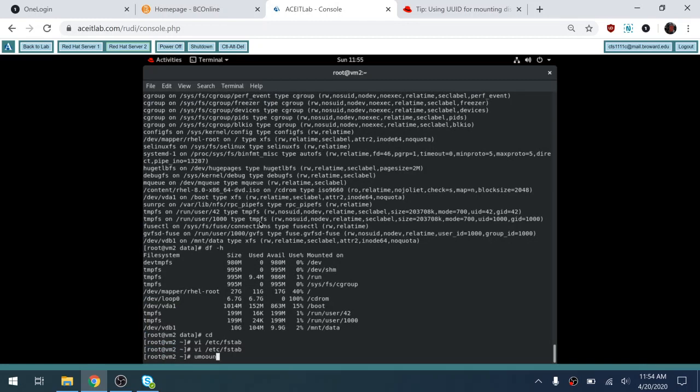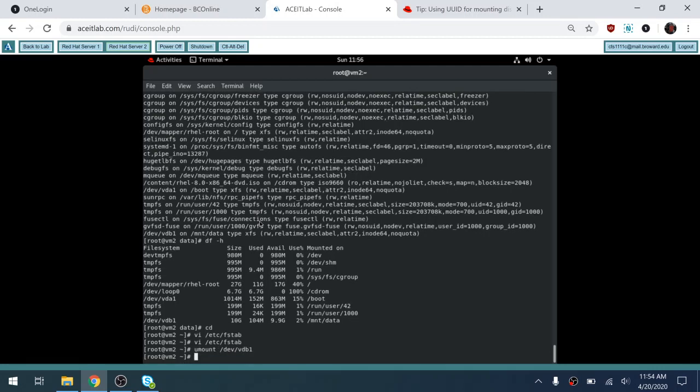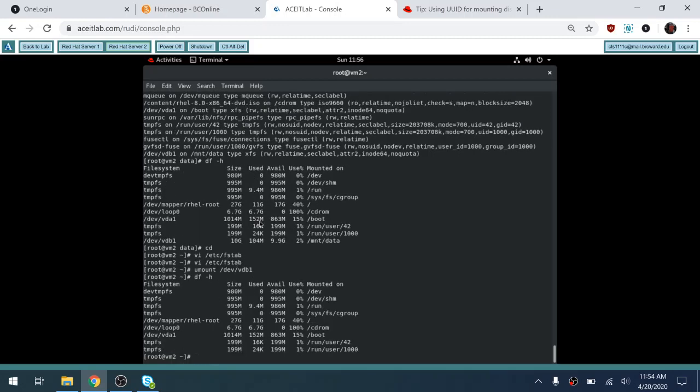I'm going to unmount the partition that we created. I'm going to unmount it first. Dev VDB1. If I do df -h, I can see that it's no longer mounted. So before, if I did mount, the type would be XFS, the device driver would be dev vdb1, the mount point would be MMT data.